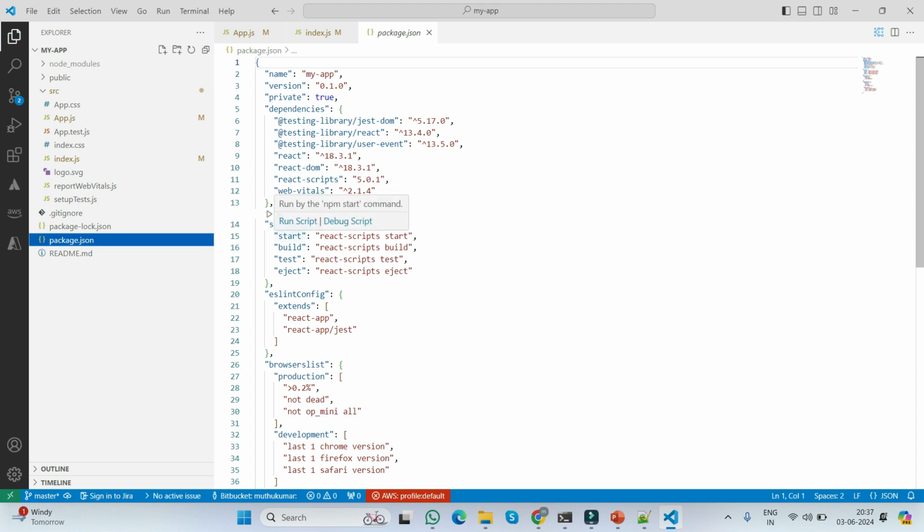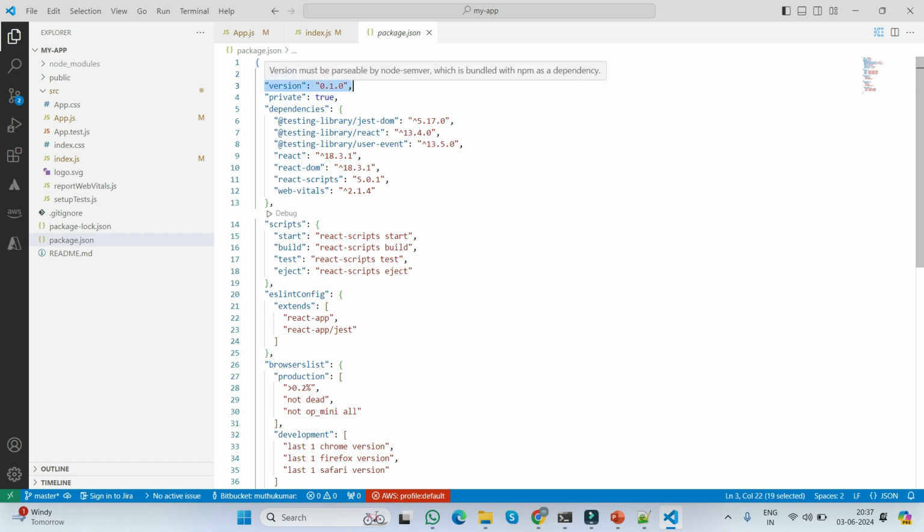So when we say npm start, it will run this React script start. If we say npm run build, it will run this React script build. These scripts are for running the React.js program, and you can see the app name. This is my app, the name of the app which we have created, and this is the version. Private equal to true means this project is private only.